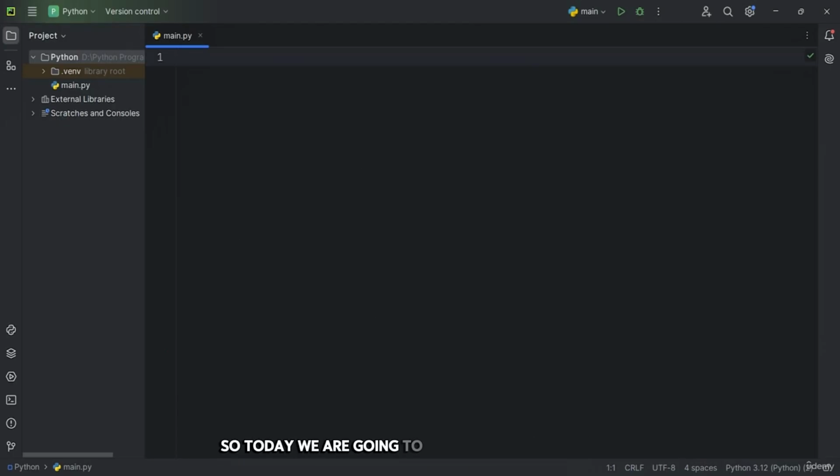So today we're going to explore loops in Python, especially for loops and while loops. Loops are a fundamental concept that allow you to execute a block of code multiple times, making your program more efficient and powerful. So now let's get started.